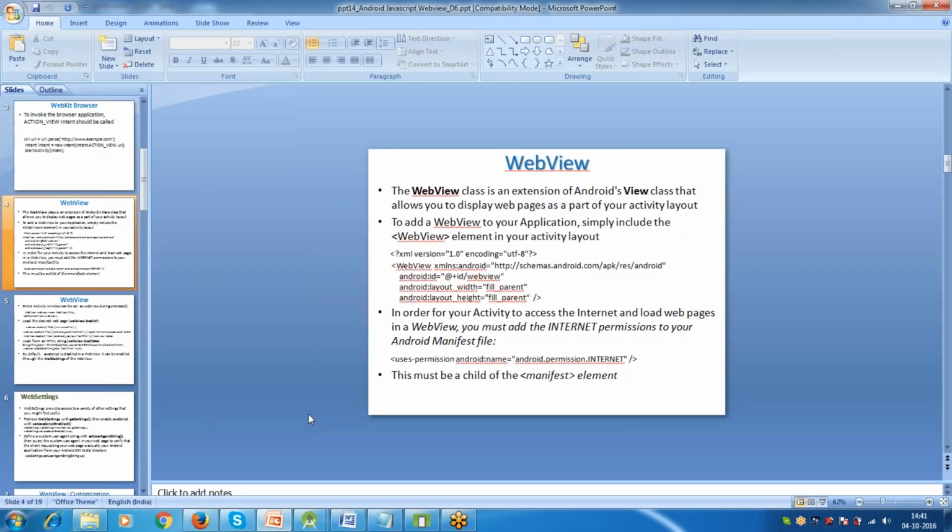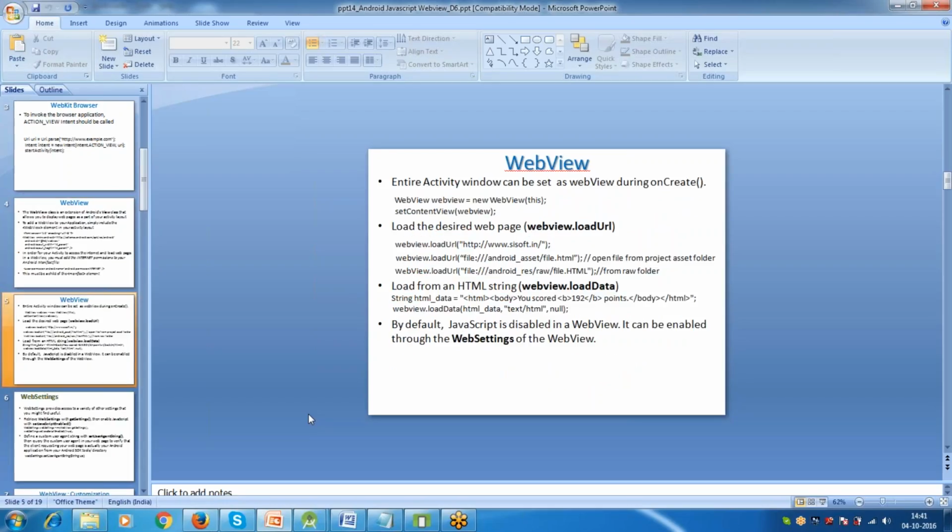Along with that, we may require the internet access if we want to access data from the internet. So if you want to open the same website within our application, we can use this web view and we can see the data within the application.